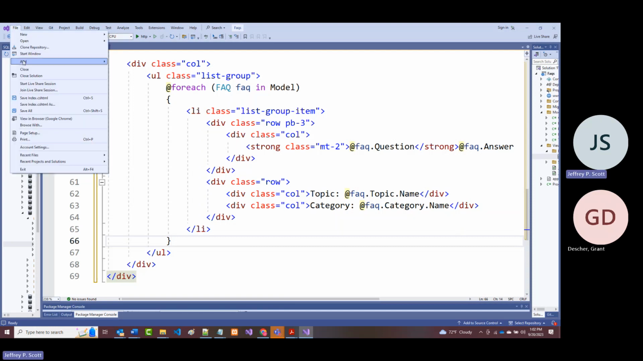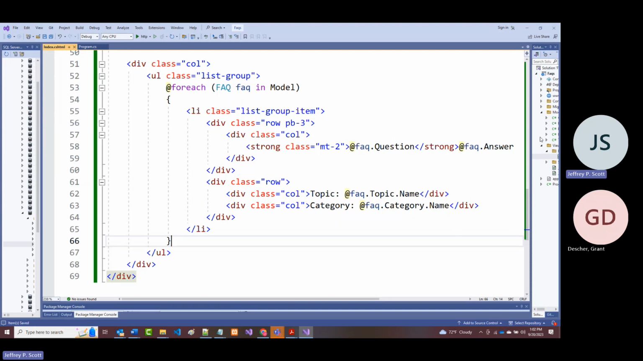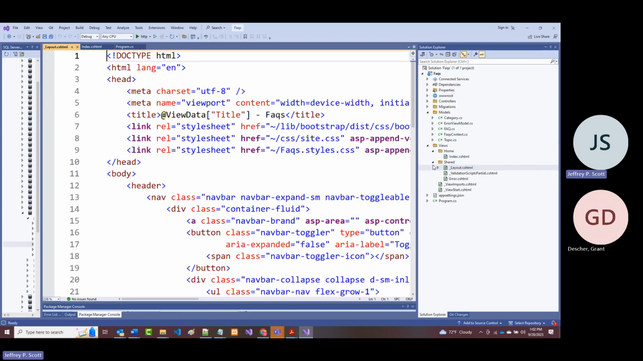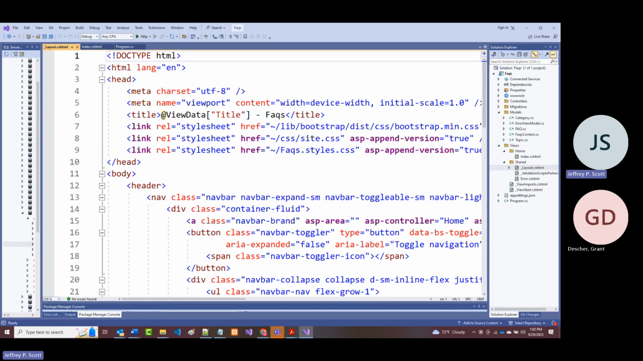I'm going to do a file, save all. 2 more things to do, then we can test it. First is I want to bring up the layout file under shared. All right, let's see. Doc type, fine. Head is fine.